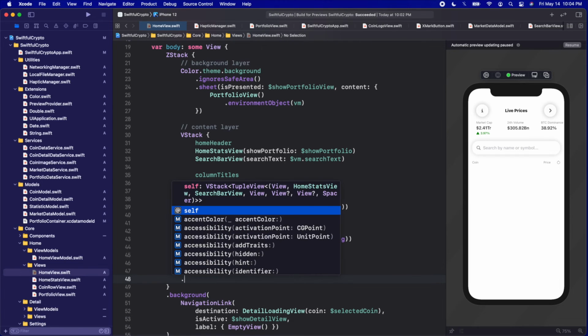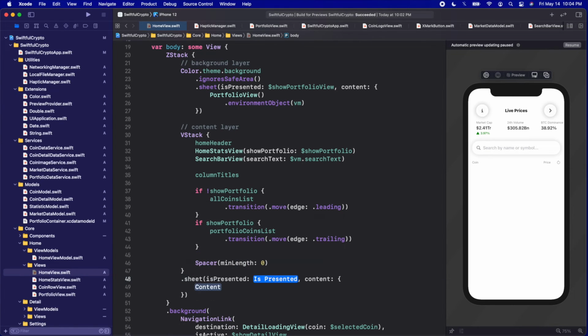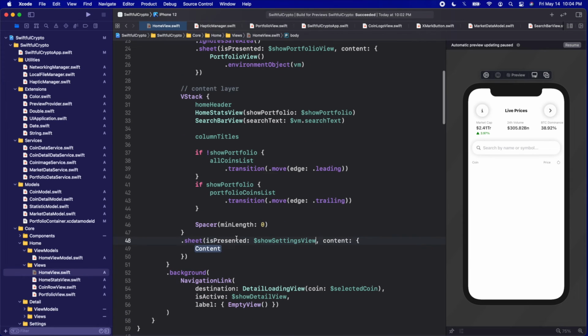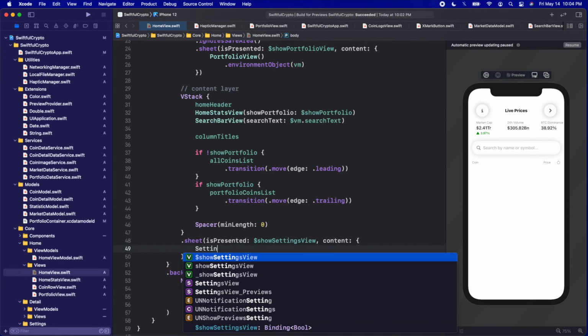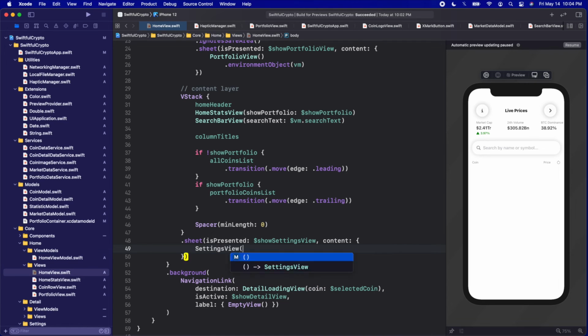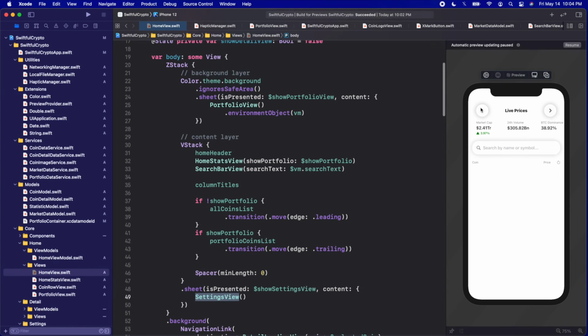So down here on this VStack, let's add a .sheet. Let's add the dollar sign showSettingsView. And of course, we want to show the settings view. Open close parentheses, and that should be all we need. Now all we need to do is toggle showSettingsView to actually show this. And we want to do it when we click on this I button. So let's find that I button. And because our view is so neat, we should very easily be able to tell that that is going to be in the home header.